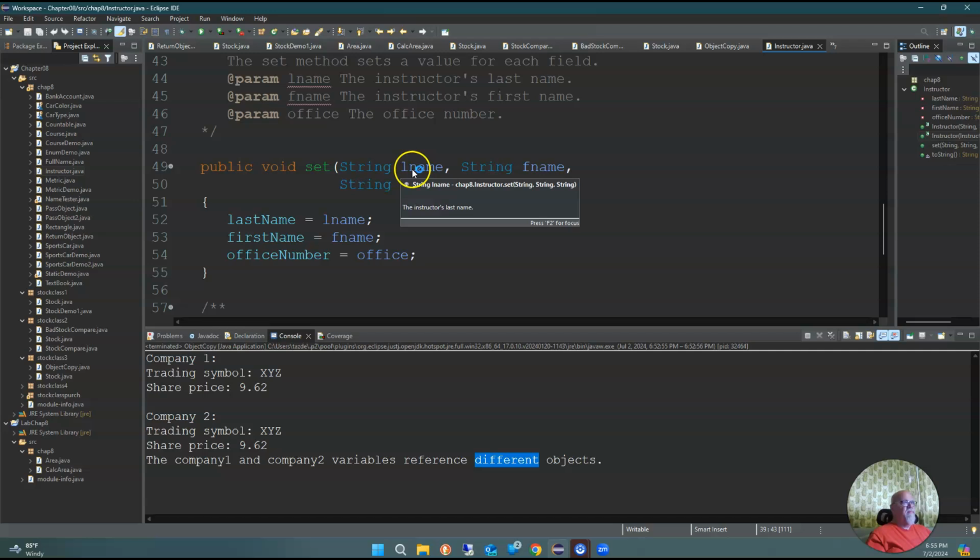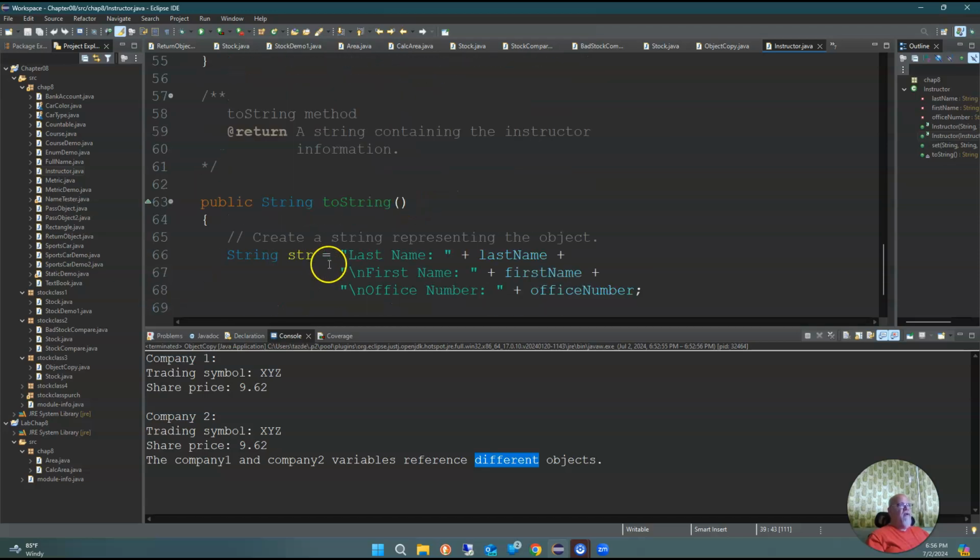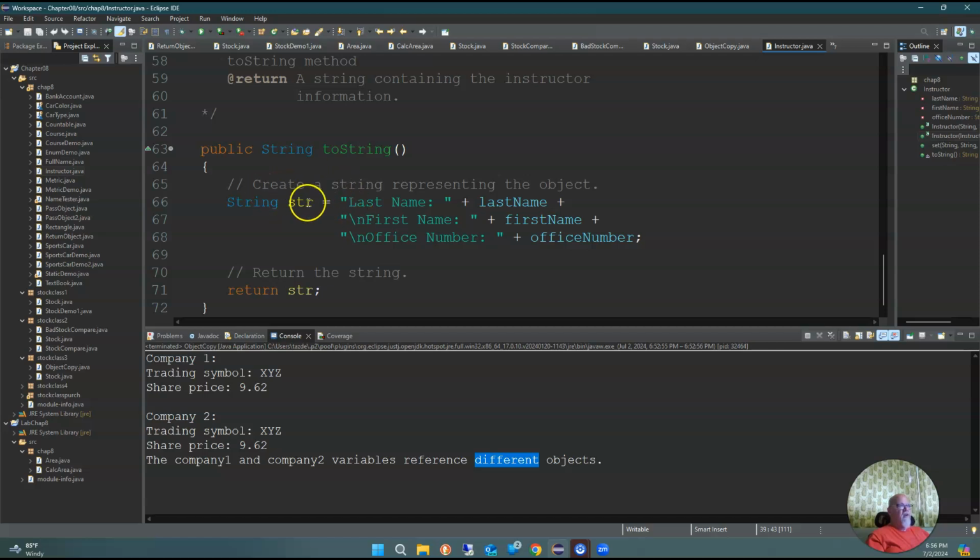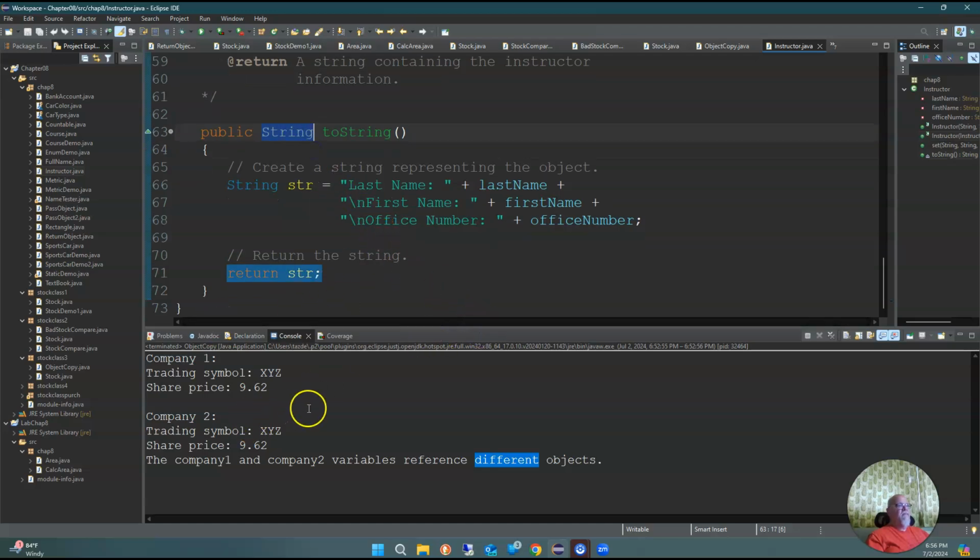I've got a set method, and it's expecting strings, so it's going to set last name, first name, office number. I've got a toString, which basically creates a string variable that says last name, first name, office number, and then returns that back, again, as a string, and that's it. That's all instructor does. So it has two constructors. We either have to pass three strings, or we have to pass an instructor object to it to load those instance variables.